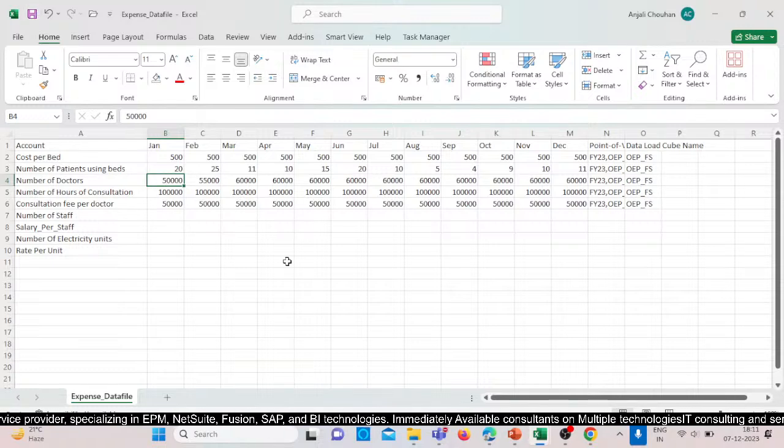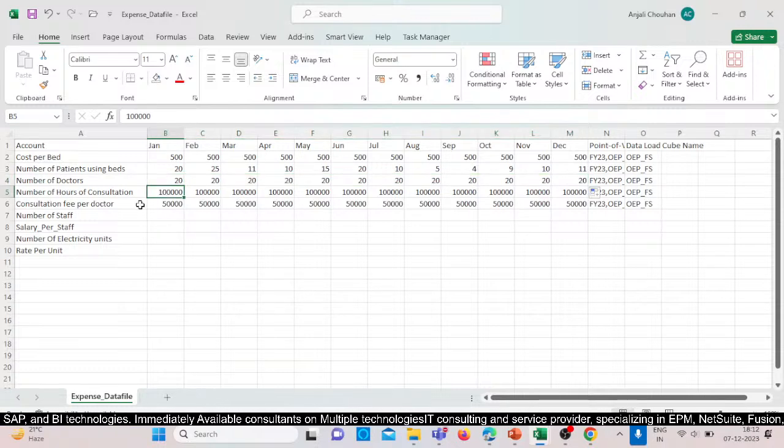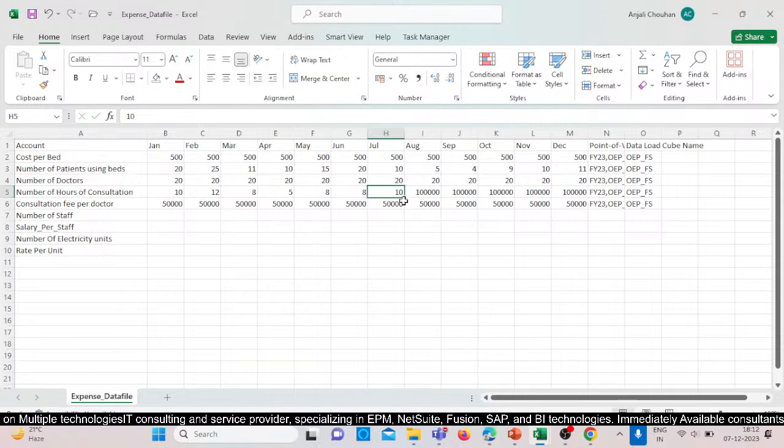Similarly, number of doctors should be same, and it can be changed on a month wise. So in my case I will be taking 20 doctors. 20 doctors we have currently, 5 in different specialization. The number of hours of consultation can be different. Some are working 10 hours, 12 hours, 8 hours. Some are only working for 5 hours, and we can make it a common number, 10 hours. So in this way we can identify things.